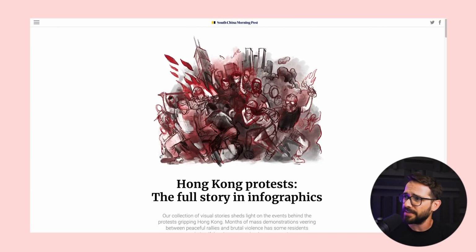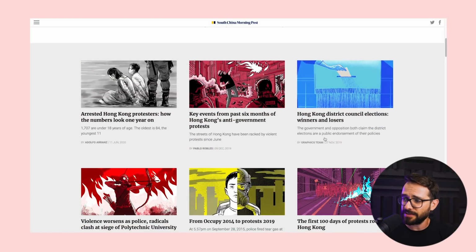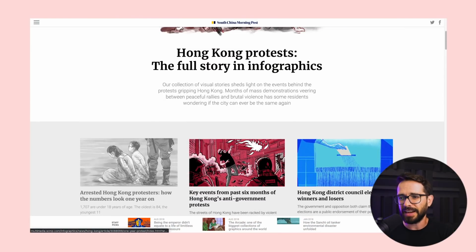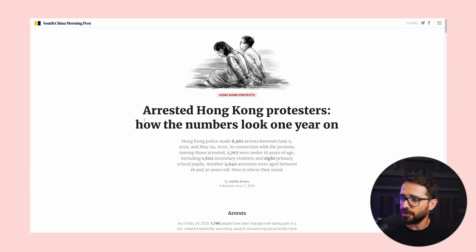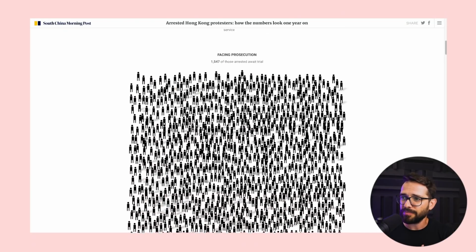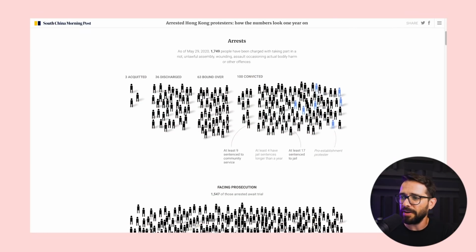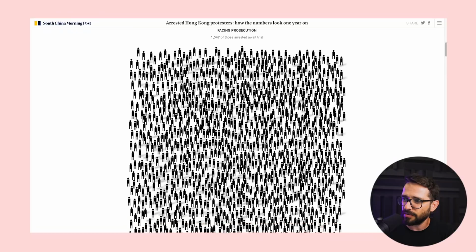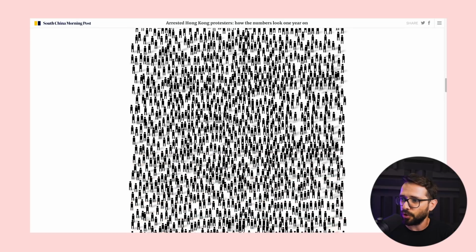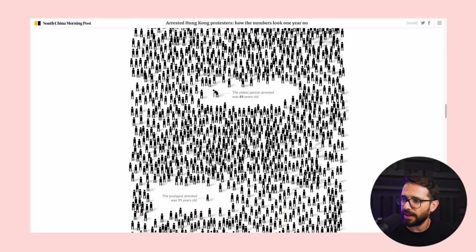So this is the website of South China Morning Post, and they've created a series of posts about the protests that are going on in Hong Kong right now, and they did really interesting work designing these posts with a lot of infographics. So each one of these posts contains a lot of graphics meant to accentuate the thing that they're talking about. So in this case, they want to show you how many people have been arrested, and by just putting the actual number of people here or how many people are under investigation, and you scroll and you scroll and you scroll, you really get the feel of, wow, that's so many people. That's so many people that have been arrested.